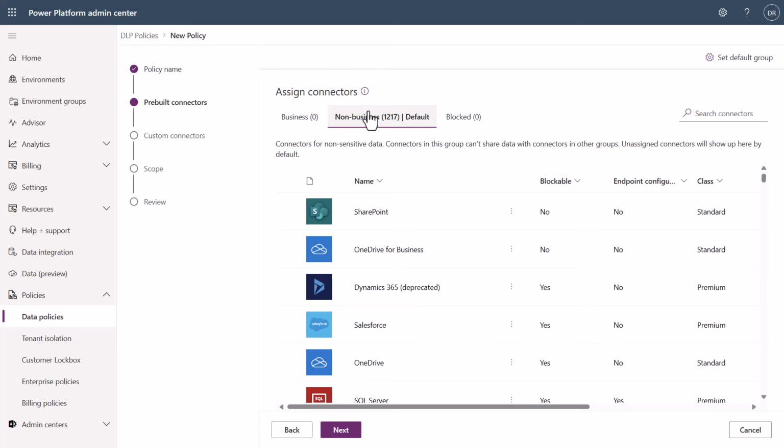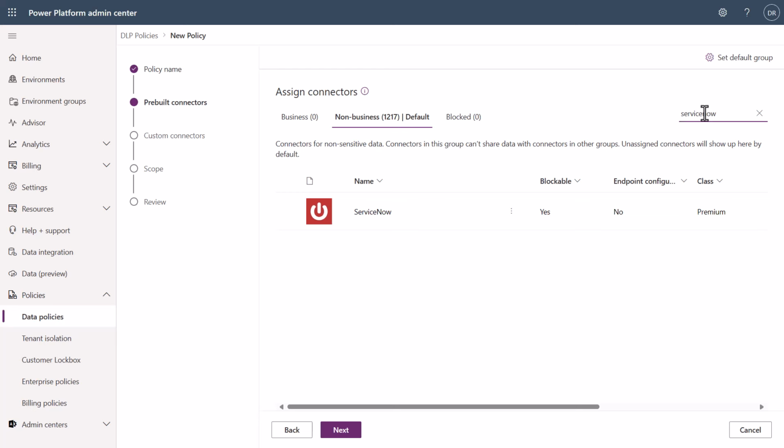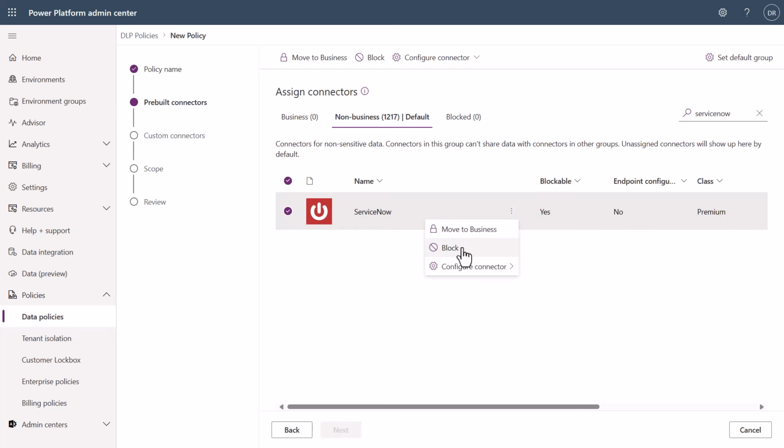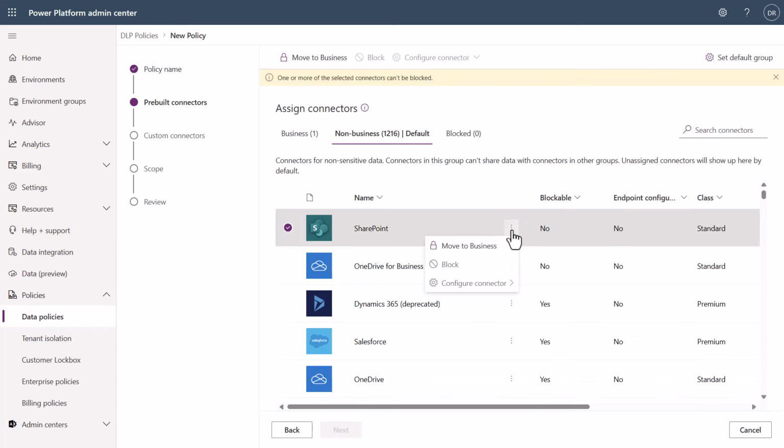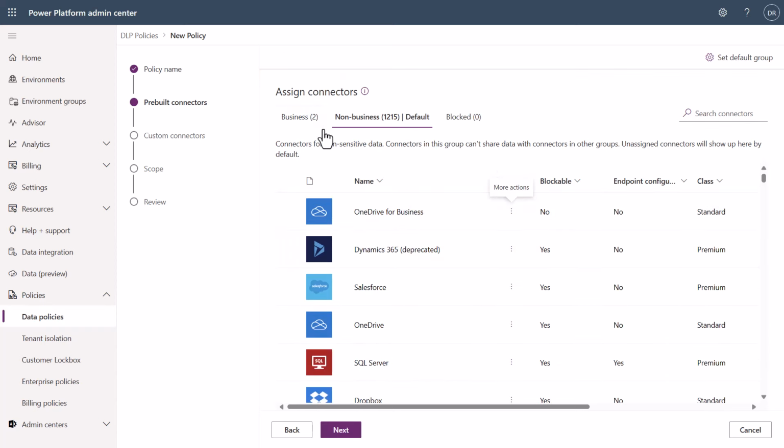Those are all these different connectors, and you can actually search for them. You could see here, if I said ServiceNow, for example, you'll see the ServiceNow connectors that are right here. And I could just very easily come in and say that what I want with these, you can see it's blockable. So I could come in here and say block, but what if I wanted to say, no, that's business data? And you'll notice that it's over here with business, and oh, by the way, SharePoint is business data.